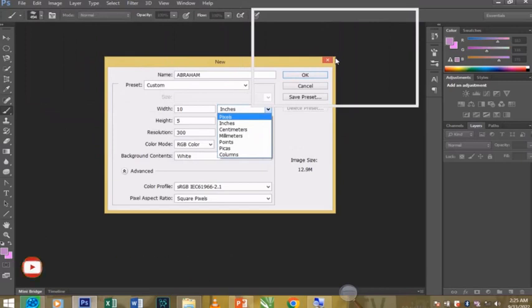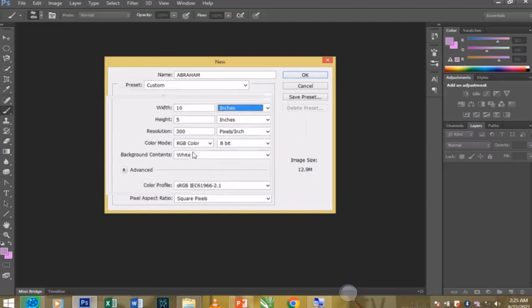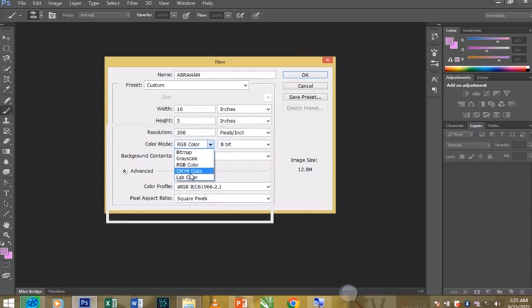So you set it to what? Inches. Now, for the resolution, you also set it to 300, because the higher the resolution, the higher the quality of the image appears. So set the color mode to RGB if you are doing your product for the internet. If you are doing your product for printing, maybe you can put it on CMYK or other colors.